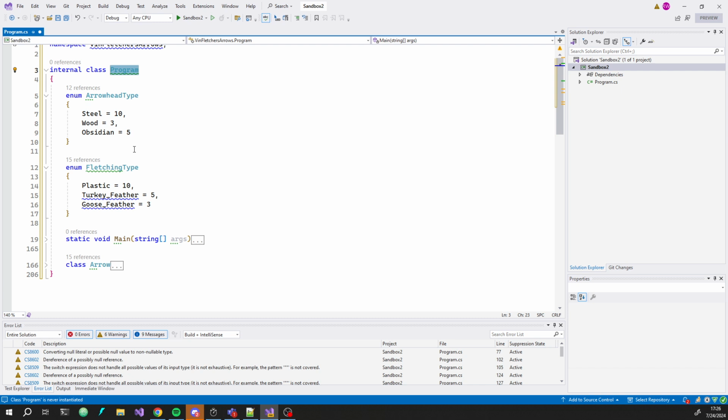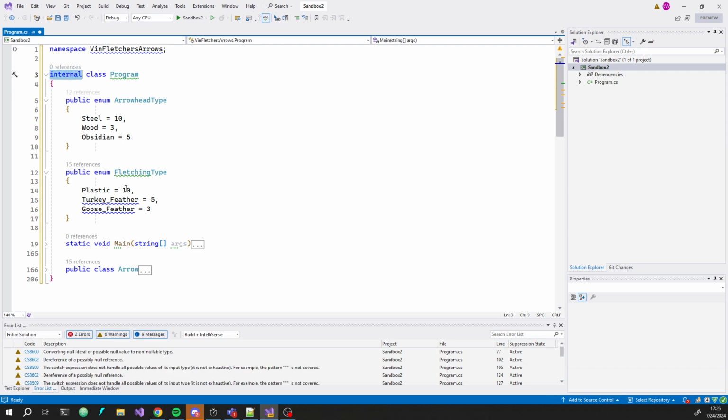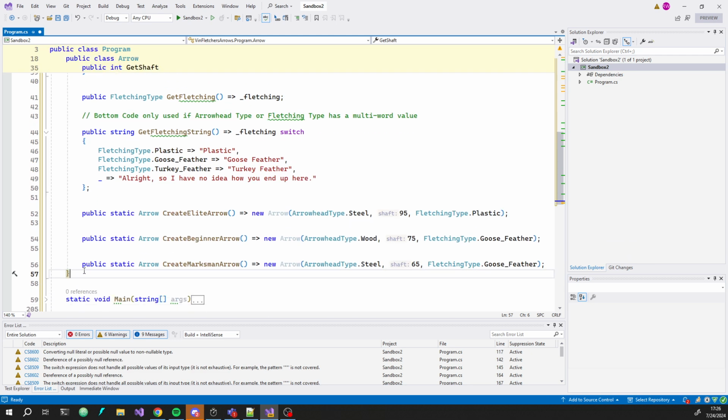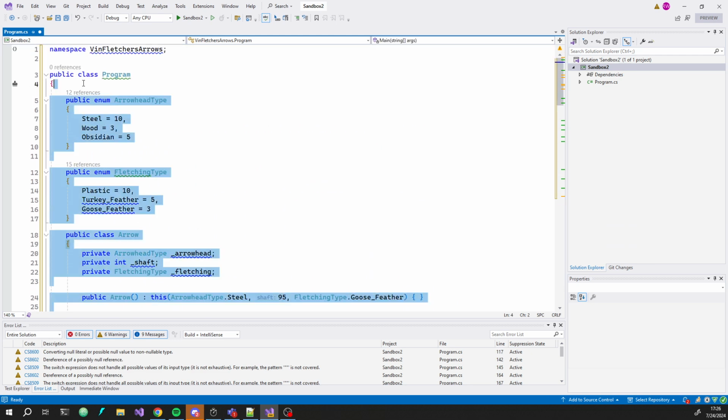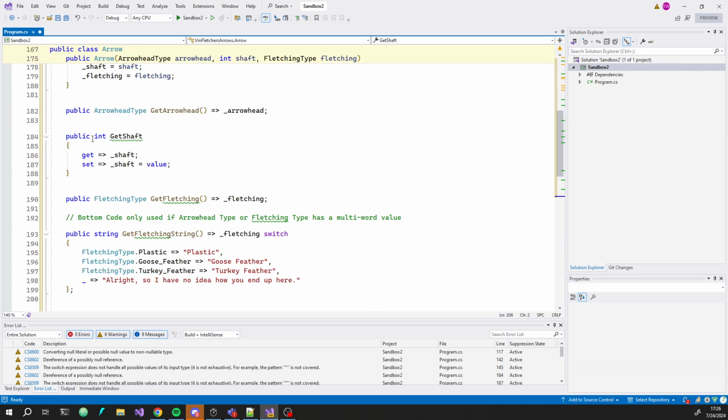It's kind of rare. But what I would suggest is this should probably be public. Same with this enumeration, public. Same with this enumeration, make this public. I don't really see a reason for this to be internal, so I'm going to make it public. And I'm going to take the entire class here and both of these enumerations, and I'm going to put them right up here at the top level.